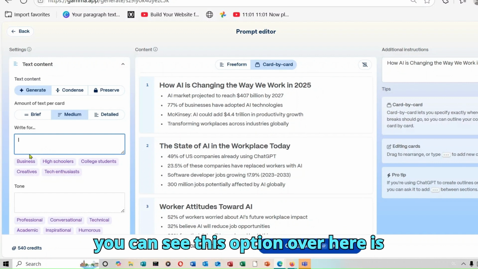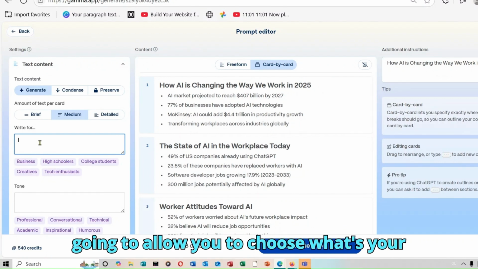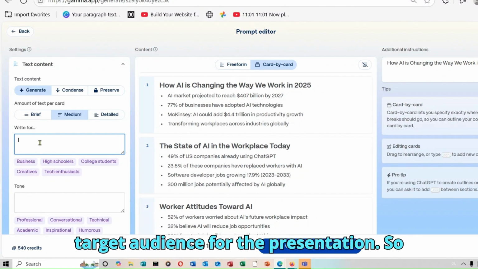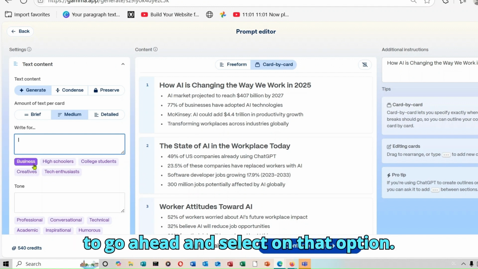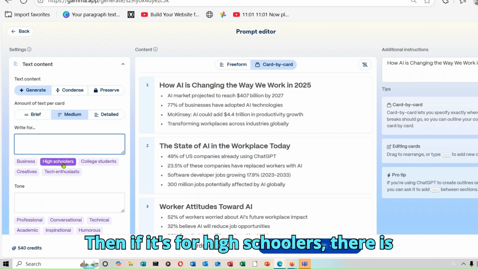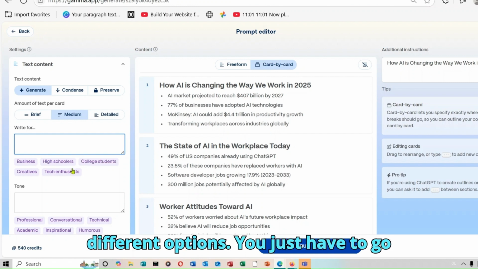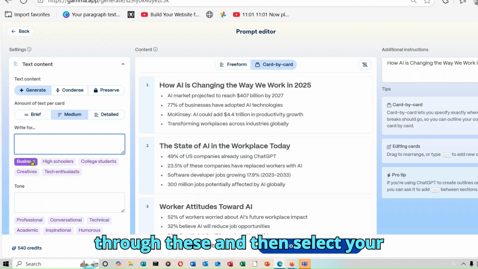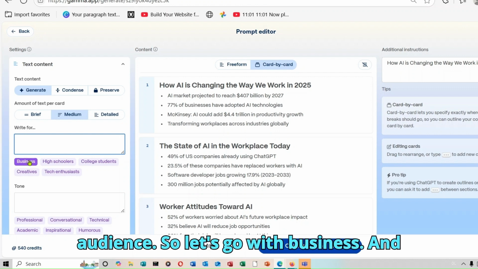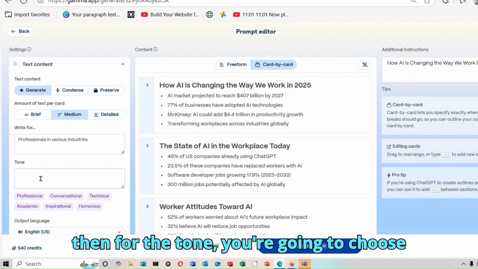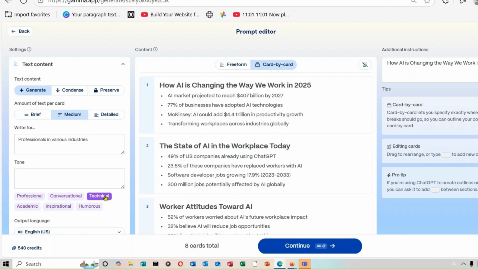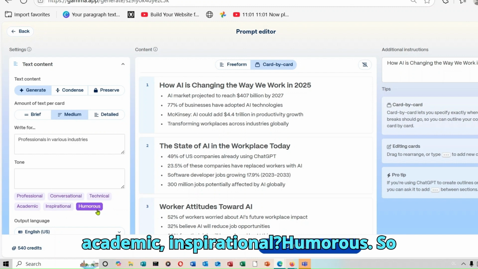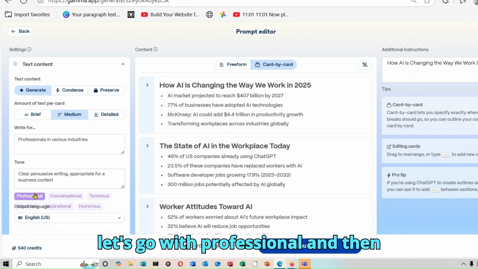Like you can see, this option over here is going to allow you to choose your target audience for the presentation. So if it's for business people, you're going to go ahead and select that option. If it's for high schoolers, there are different options. You just have to go through these and then select your audience. So let's go with business. And then for the tone, you're going to choose the type of tone you want. Do you want it professional, conversational, technical, academic, inspirational, humorous? So let's go with professional.